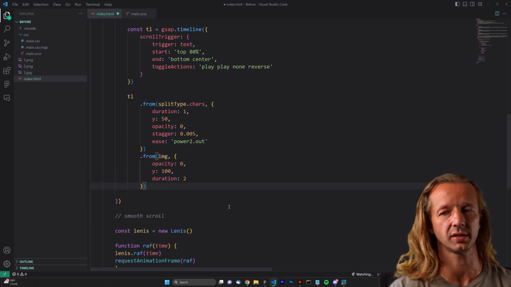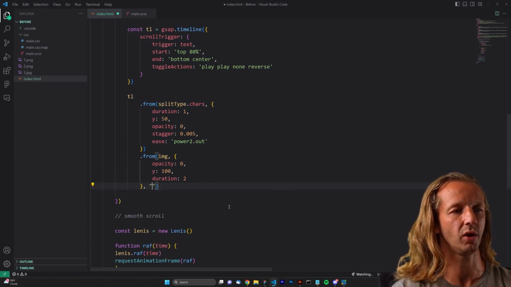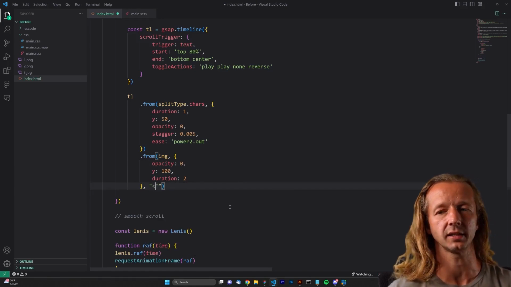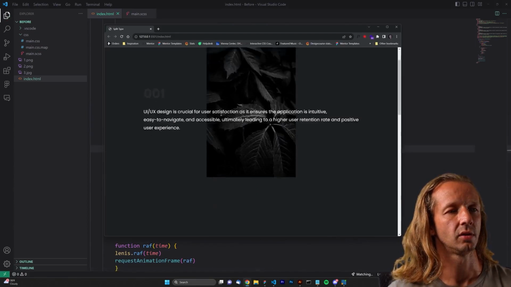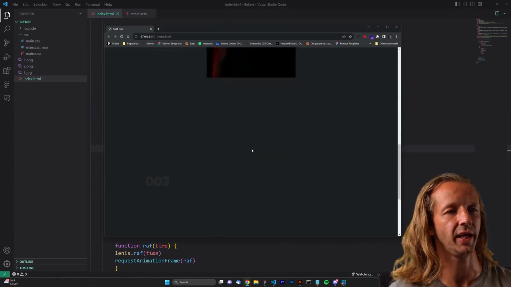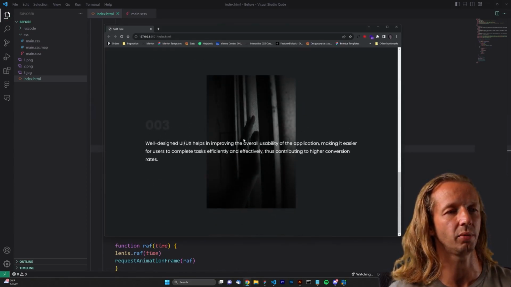And we want these to start at the same time. So in the third parameter, we're just going to use the less than sign, which means that it's going to start at the same time right here. So we'll save that. And there we go. It just fades in and kind of moves up.